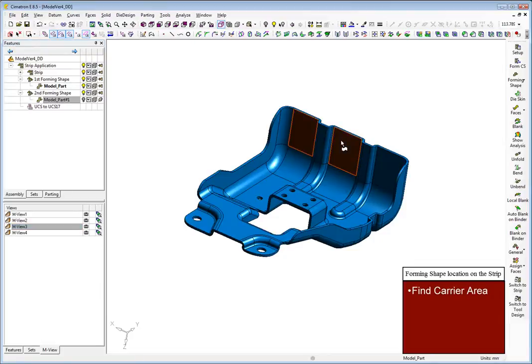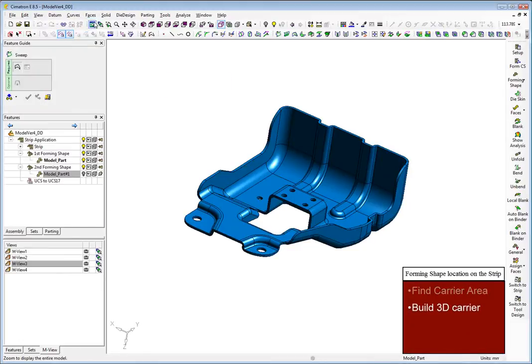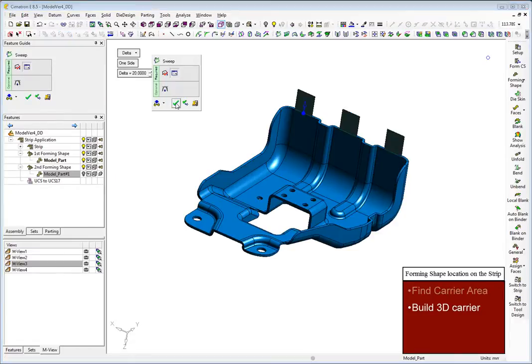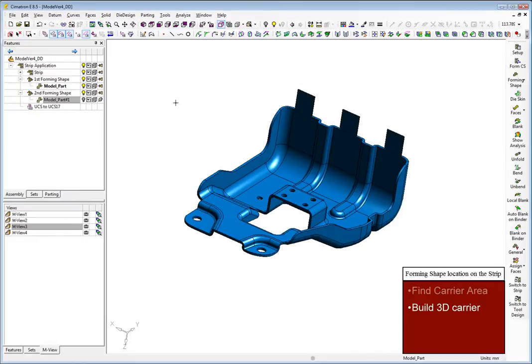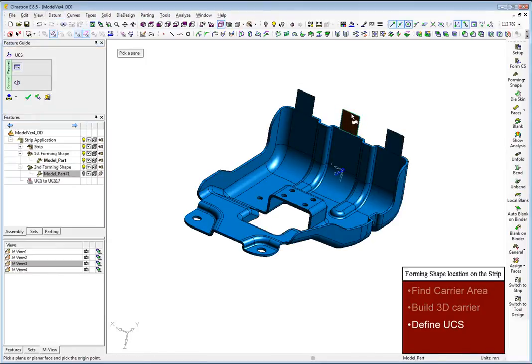The part we use in our example requires a 3D carrier. You can easily create a 2D or 3D carrier using Cimatron's Rich Surfaces package. Cimatron's intuitive working environment offers powerful wireframe surfacing and solid functionalities, all readily available to complete any job to the highest standard.